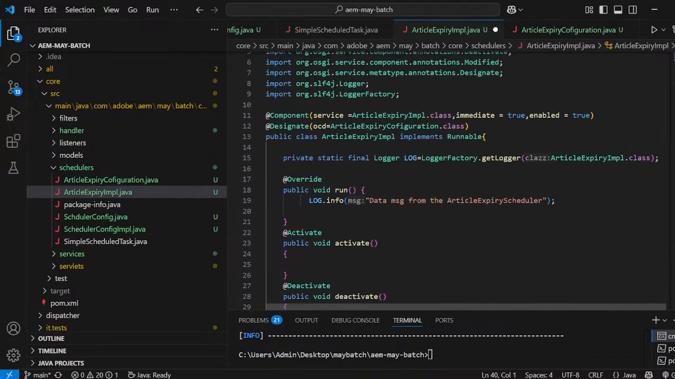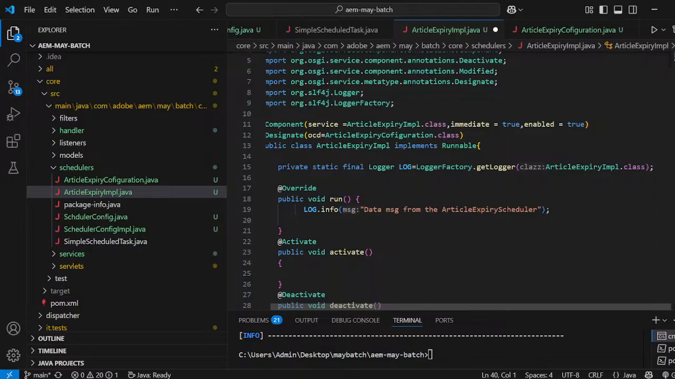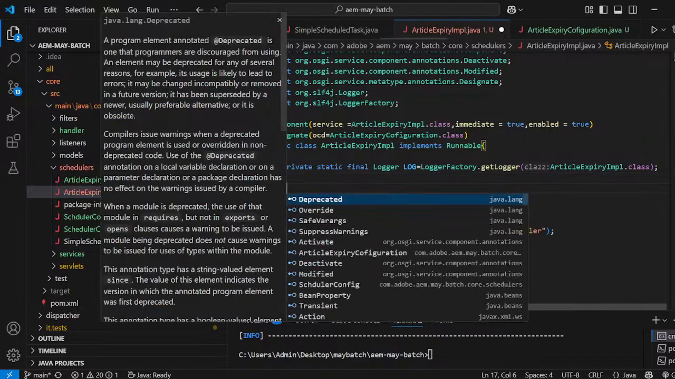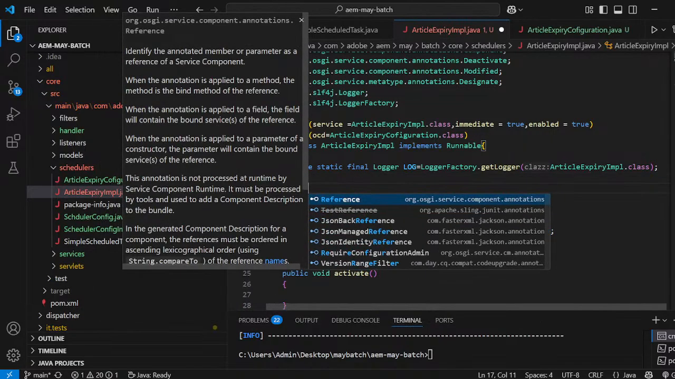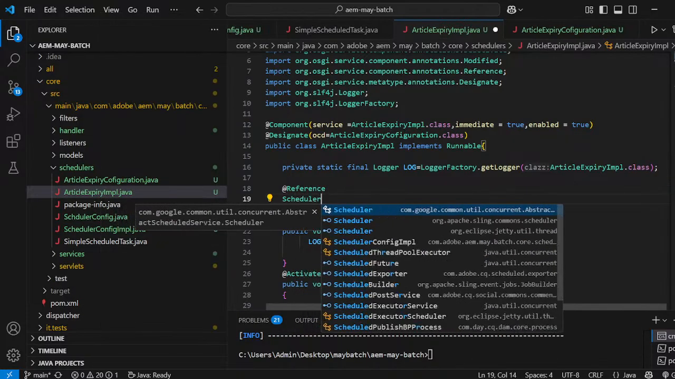Now this is the scheduler which I am creating by using scheduler API. Scheduler API is the predefined service. How could I inject one service into another service? @Reference. There is an annotation, the @Reference annotation. @Reference, use scheduler, and there are a number of suggestions. From that you can go ahead with this one, sling commons.